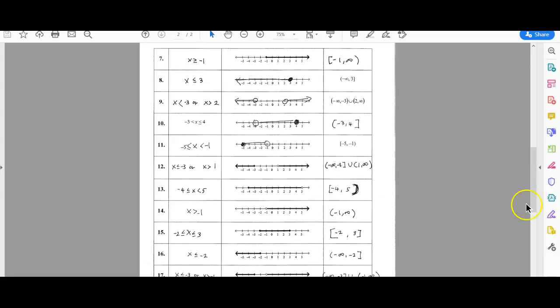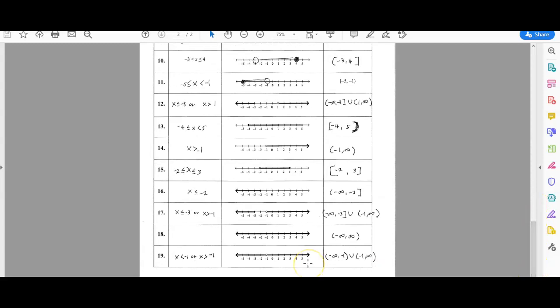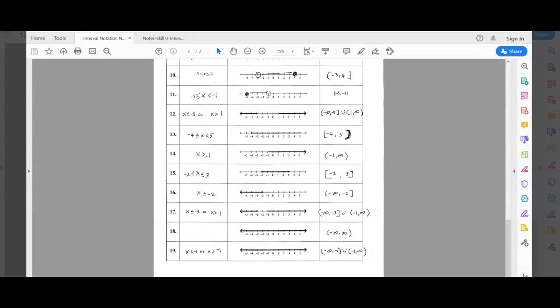I think most of them are pretty okay, except number 18 and 19 were a little confusing for some of you. So let me go over that with you. Alright, I'm new to this technology. I'm using something I haven't used before.